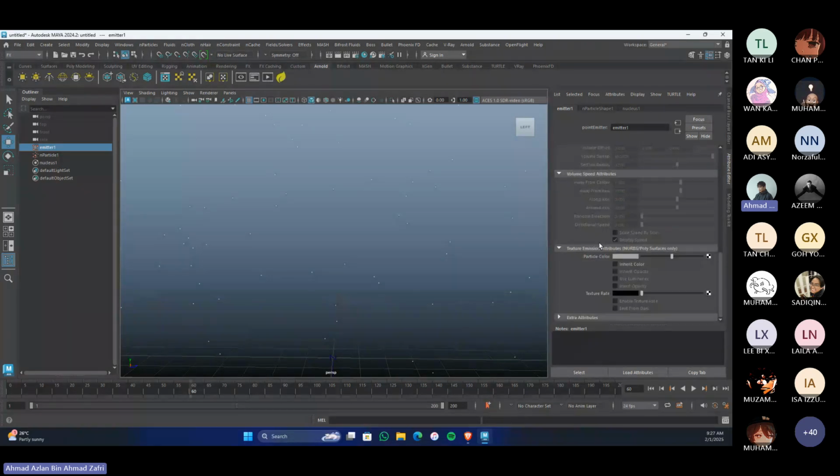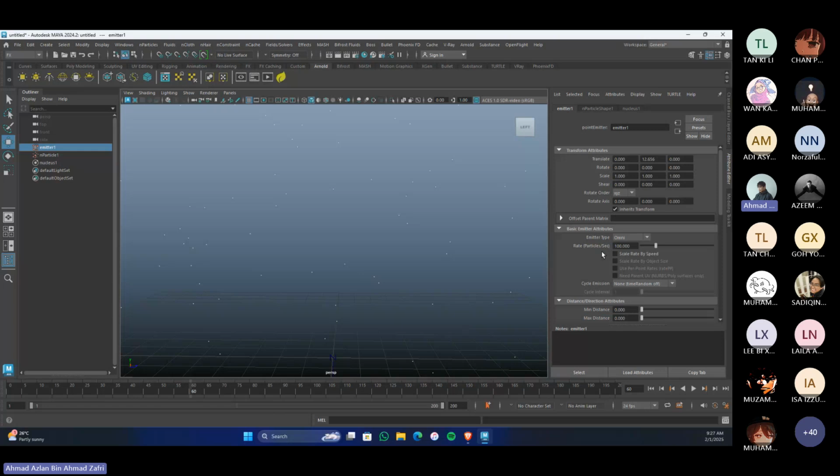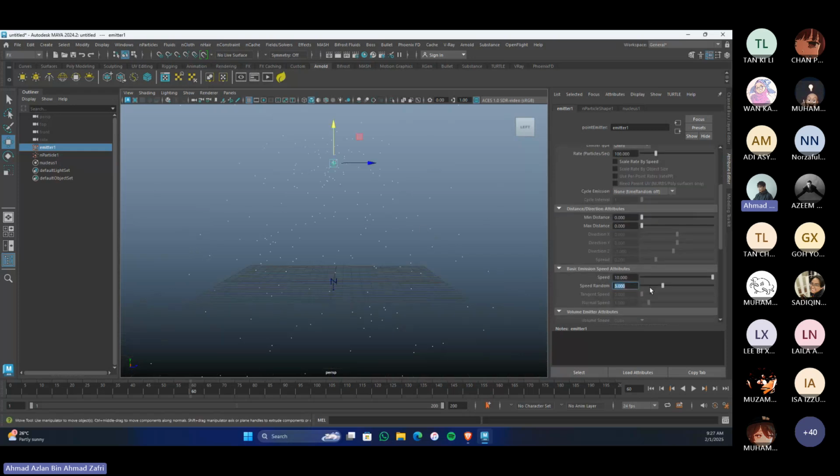If you go to here, rate particle per second here is the amount of particles that you set to emit per second, in 1 second. How many? The more you set, the more particles will be emitted at one time, basically. Right? So let me set this to 1 just now. Okay. So that is the initial particle that is emitted from this emitter, right?